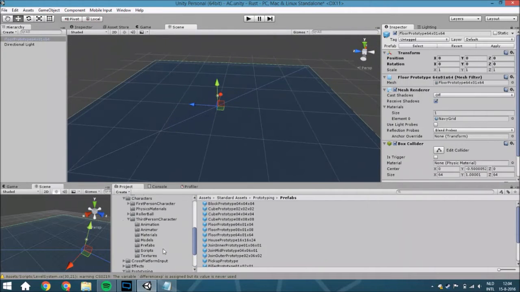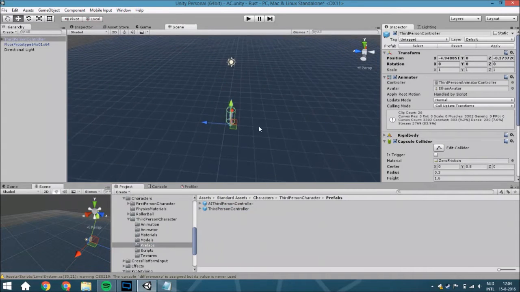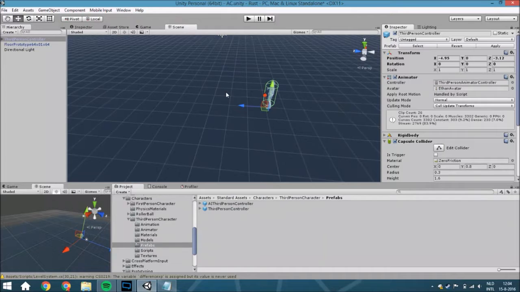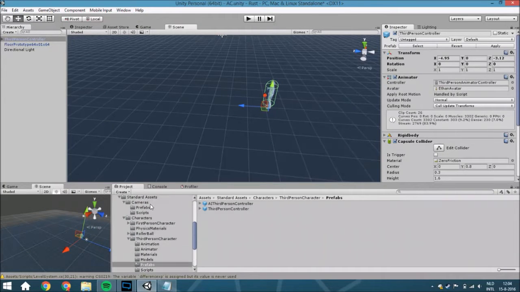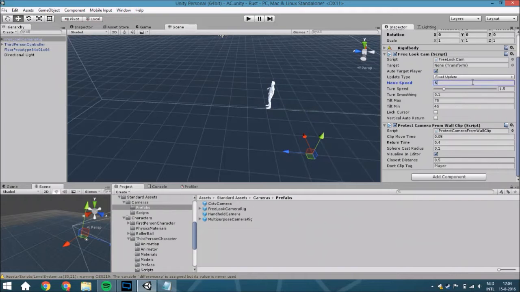After that, we're going to put in a scene from third person characters a prefab called third person controller. And now we can walk around, but you also need a camera. So we go towards the cameras, we're going towards the prefabs, and we're going to put the free look camera rig inside it. So we're just going to change this to 555, and then we've got a very laggy camera like in Grand Theft Auto and so on, and also in Assassin's Creed.